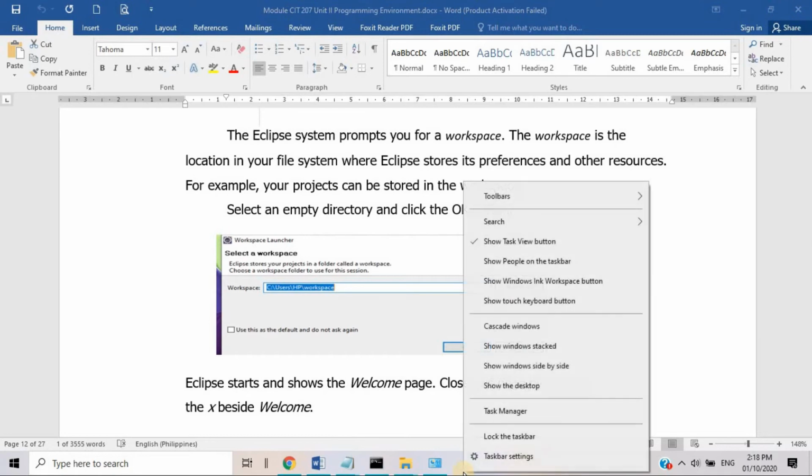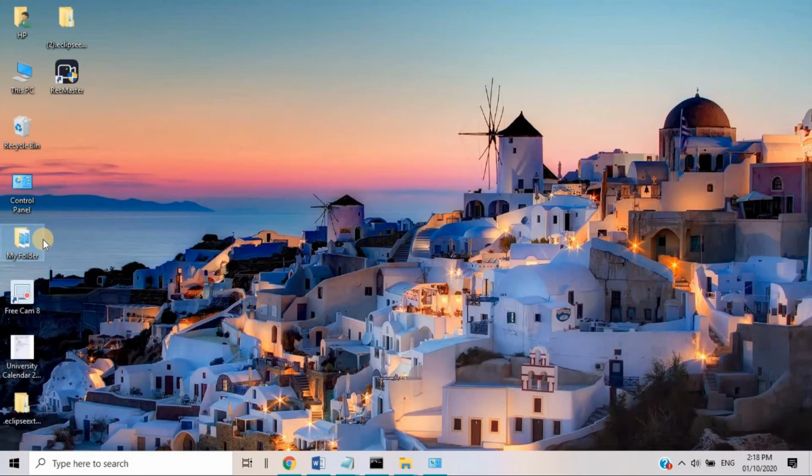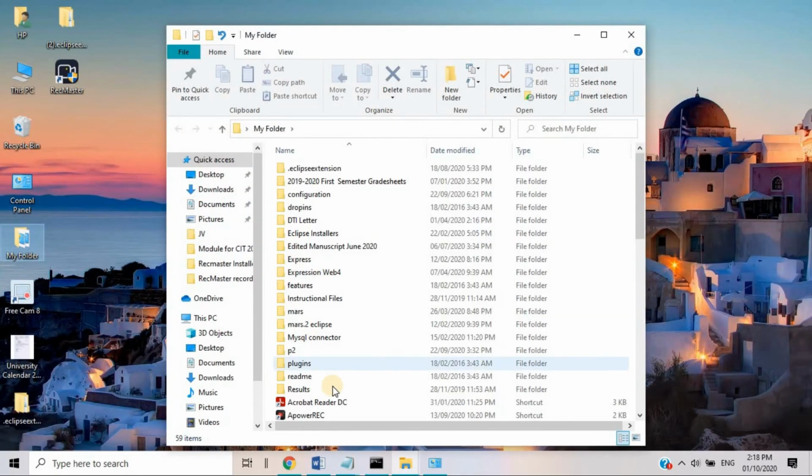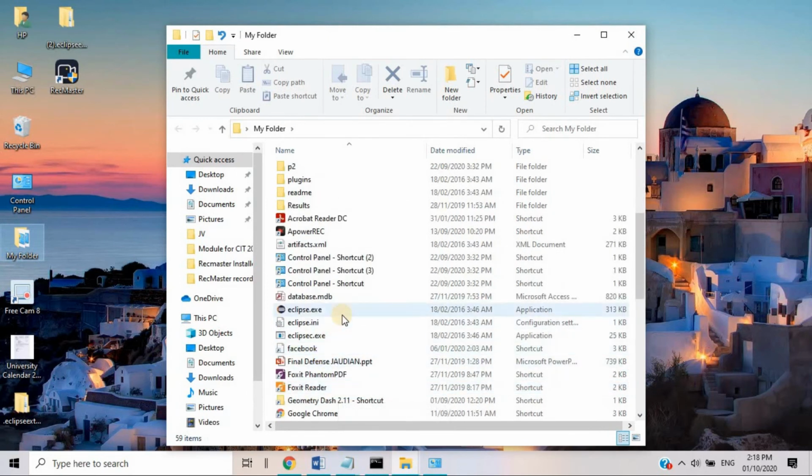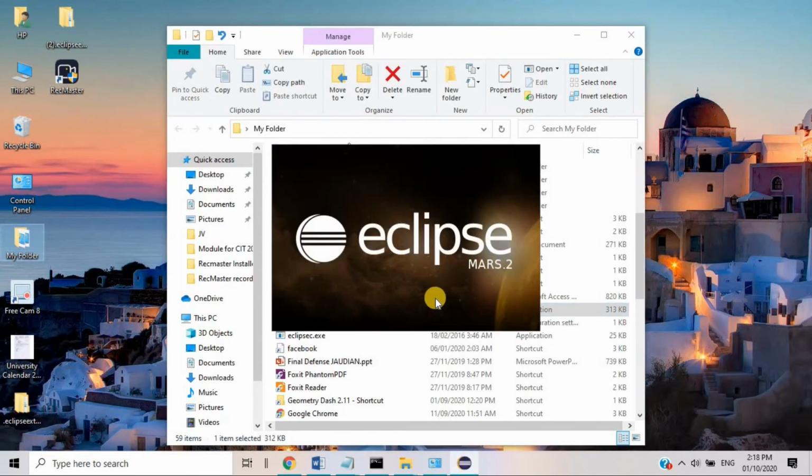So, to start with, you find your eclipse.exe. When you download or install Eclipse, there will be an .exe. Double click. In my case, I am using Mars. You can also use Photon, Neon, or whatever.